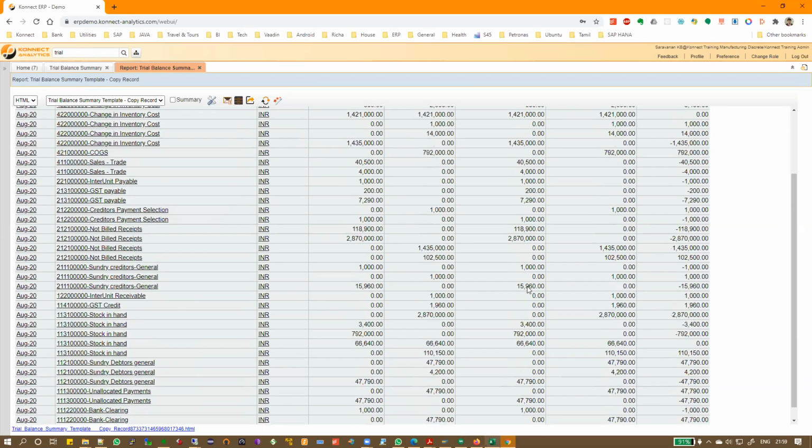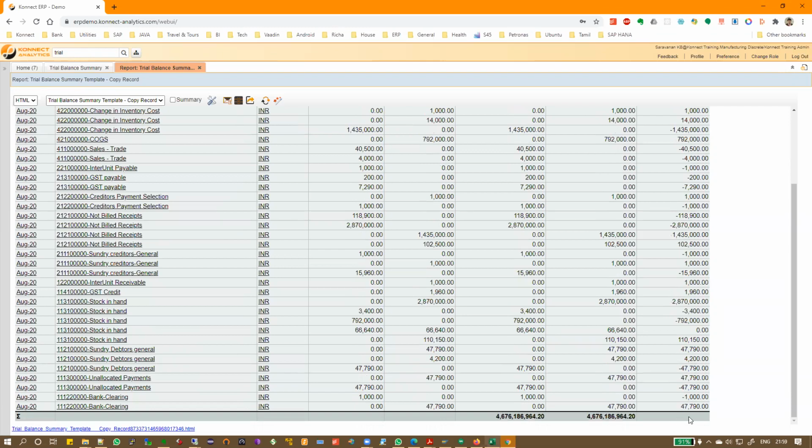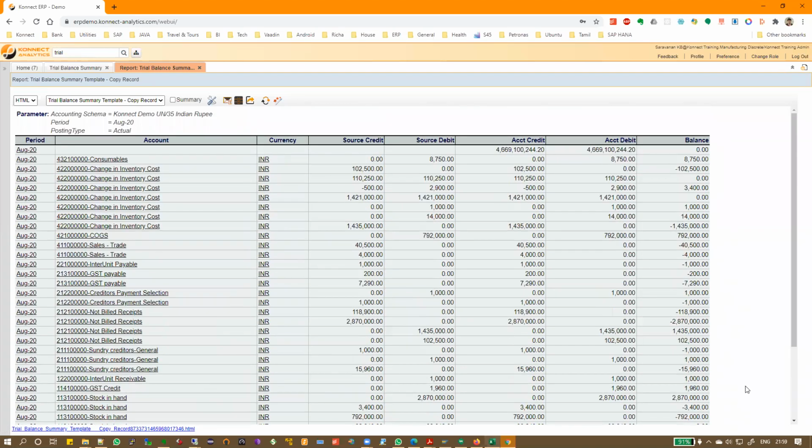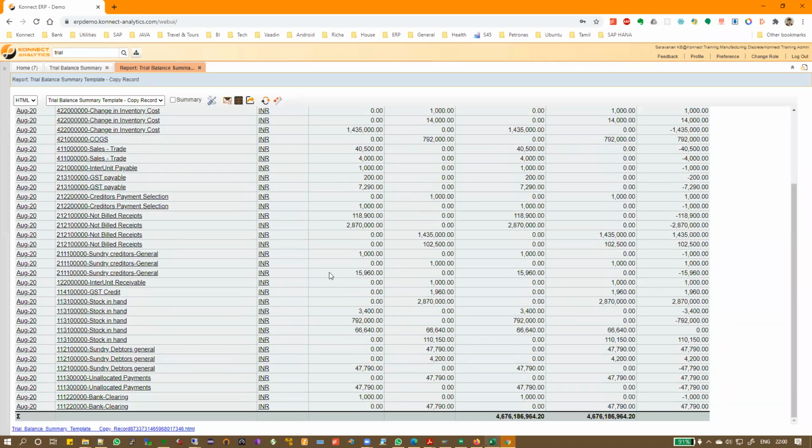So if you look at this, this is my total trial balance, it's balancing, it will always balance, and this is my output. There is a debit, there is a credit, and this is the total value. So this is basically a trial balance that you need. You can easily take it and give it to your auditors for consumption.